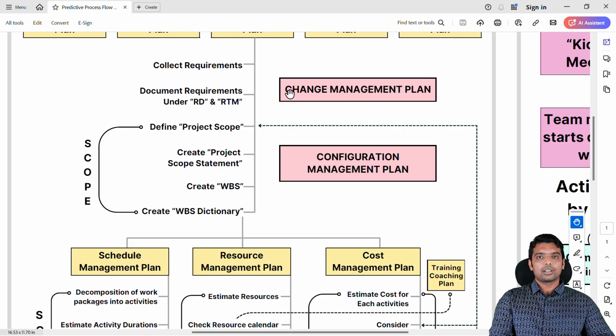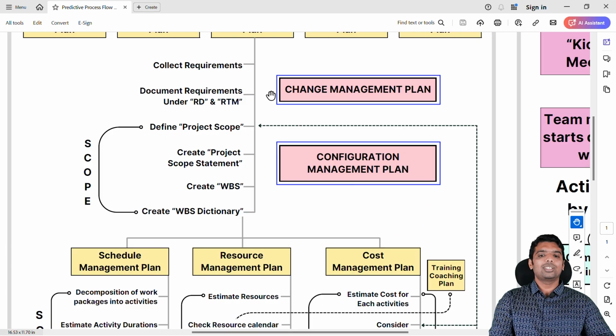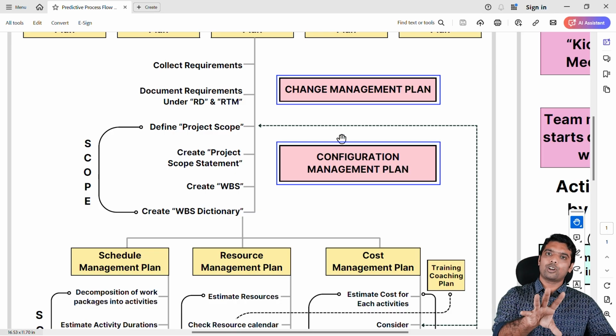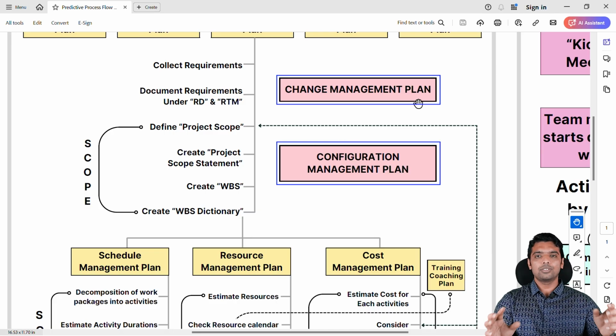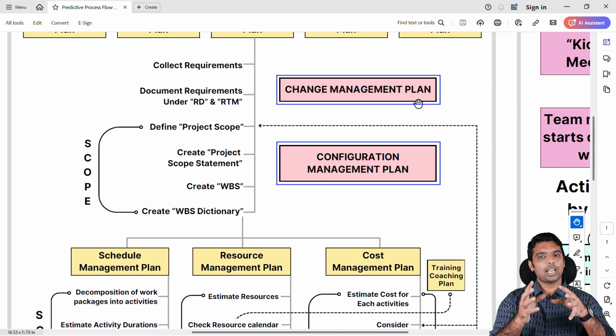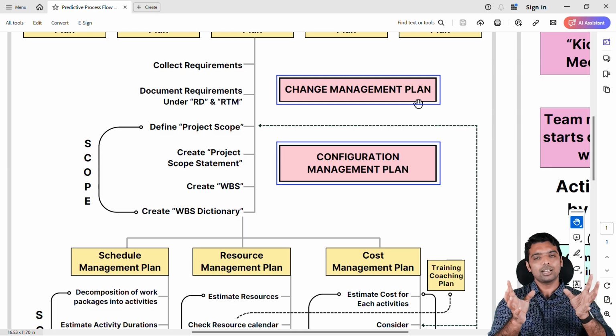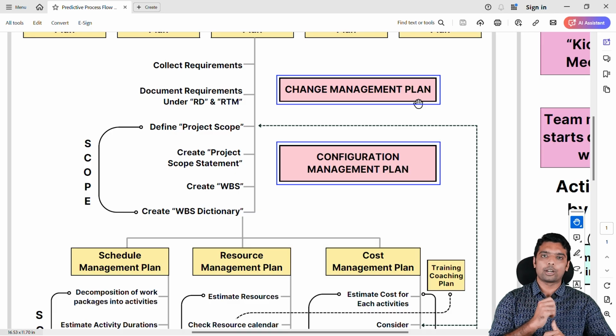There are two plans here, right? Change management plan and configuration management plan. And you can see there are no arrows pointed out here. This means on a Waterfall project, in the planning phase, you can create these plans at any point in time. It doesn't have any connection. Change management plan will have the change control process that you have to follow as a part of your project. Configuration management plan will have the configuration management process that you have to follow as a part of your project.